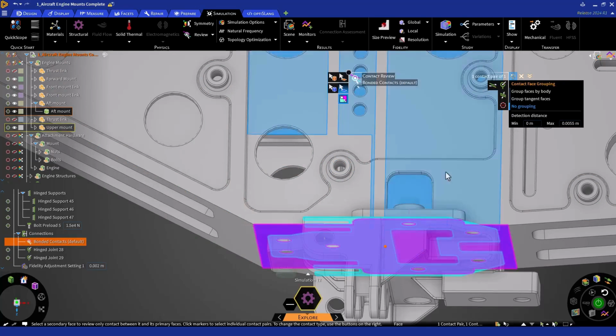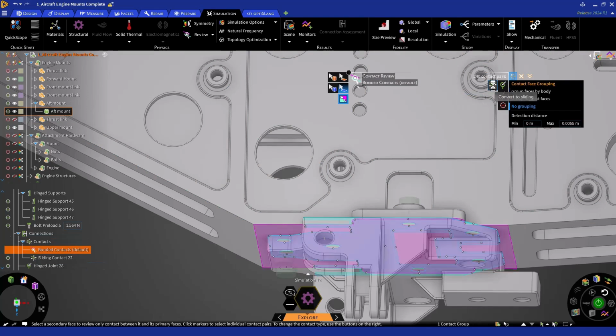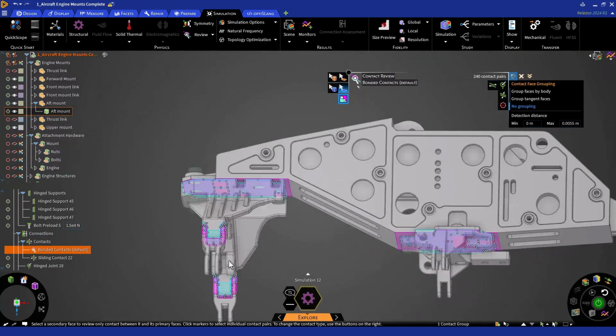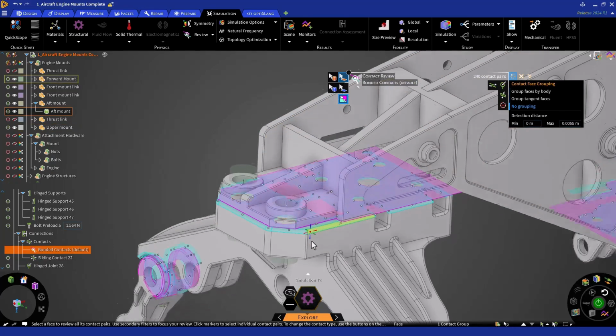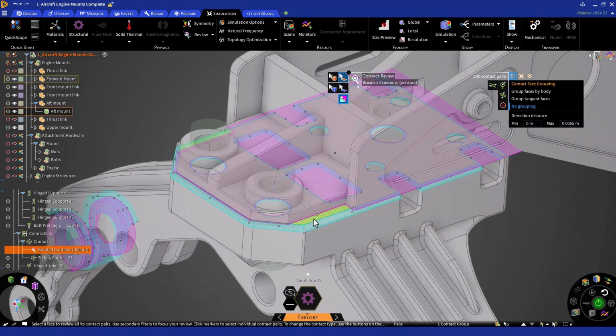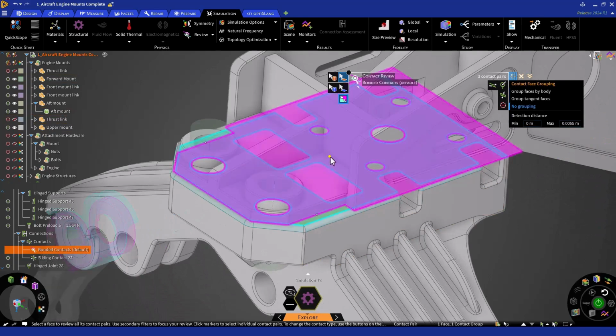Now, click on Convert to Sliding to update the contact pair. Let's repeat this on the forward mount. Click Escape or an empty space to reset our selection. Now, click on the upper face of the forward mount and select the center marker that represents the contact pair for the main large faces. Click on Sliding Contacts again.